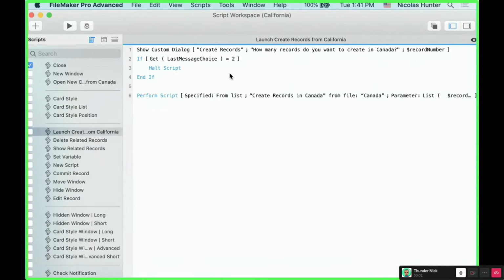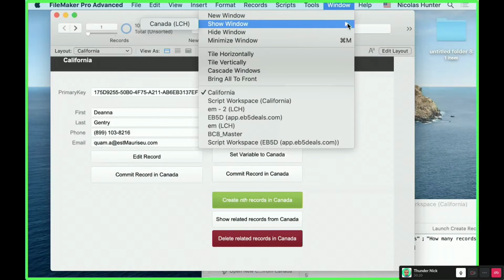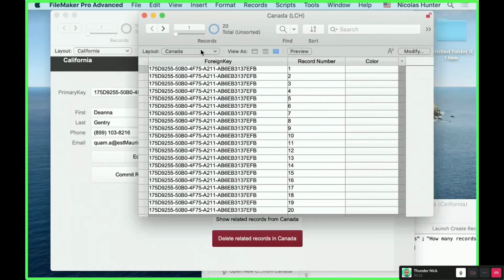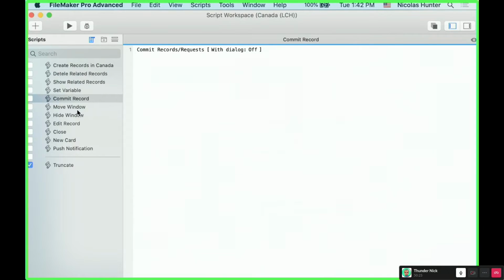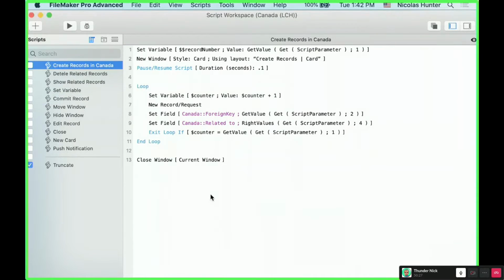I'm showing a dialog saying, okay, how many records do you want to create? And then I say, okay, I want to create 10, 5, you know. And then I perform a script in the Canada file, okay? So let's go there. I perform a script here, create records, that actually does the job of creating records. But you can see here, I set the variable. I want to know the record numbers, you know, how many records?